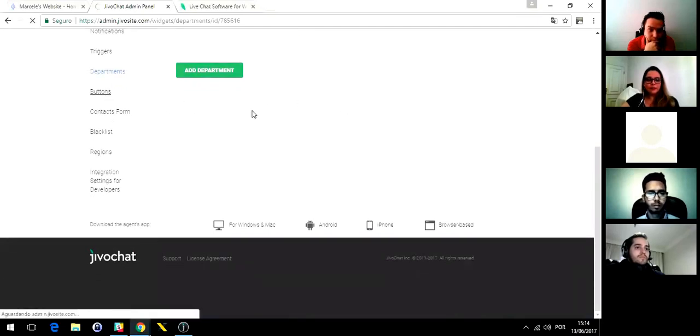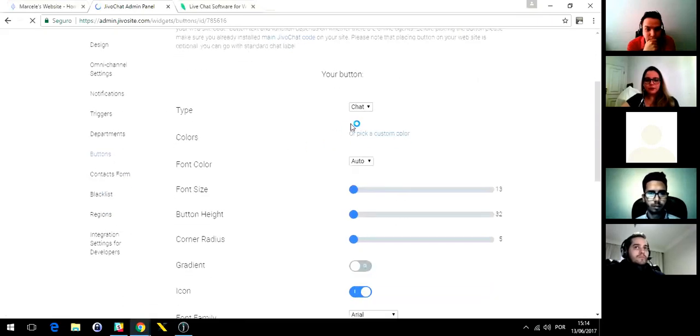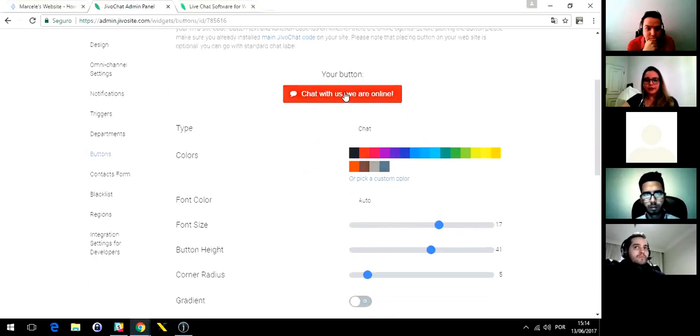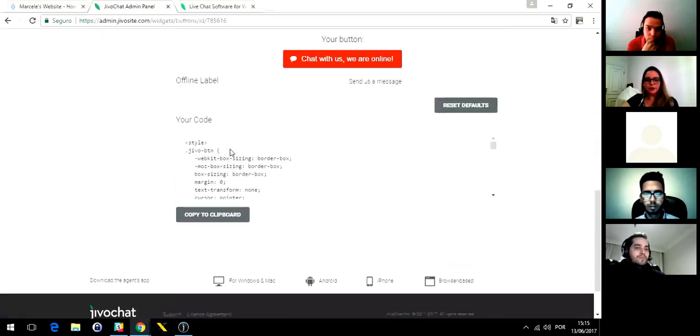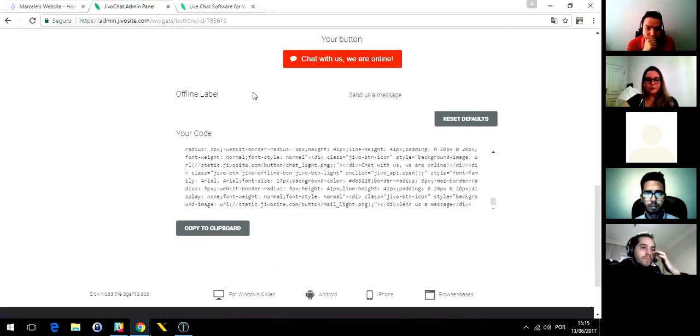Here we have buttons. You can add another button to your website for the chat. Okay, so besides the chat window, you can have this other button, and of course you can customize as you want. Okay, then you have to copy this code and paste it on your website code.